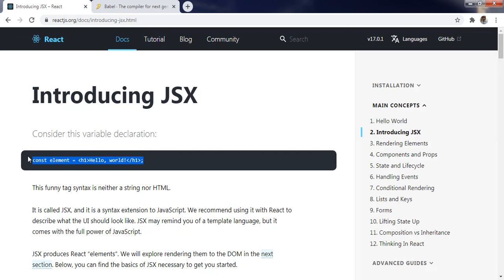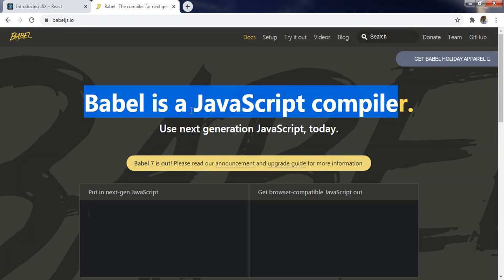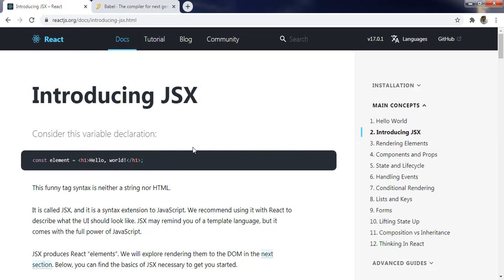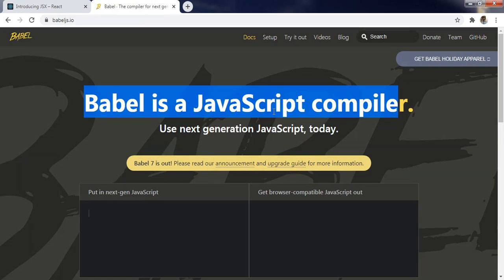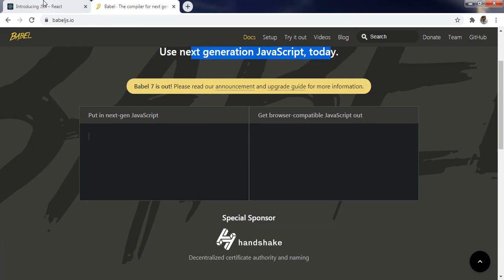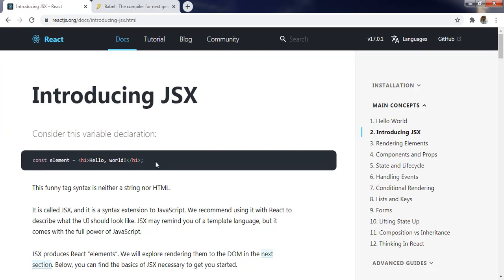You just write the way you want. You just define HTML inside a JavaScript file, and Babel basically converts that code to proper JavaScript code, and that code can be supported by any browser out there. So again, if you go to this Babel homepage, you can see here they call it the next generation JavaScript compiler. So basically, the next generation JavaScript is the format you are going to write here, like this JSX code.